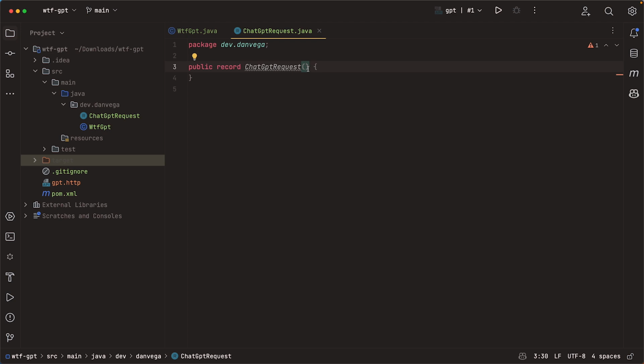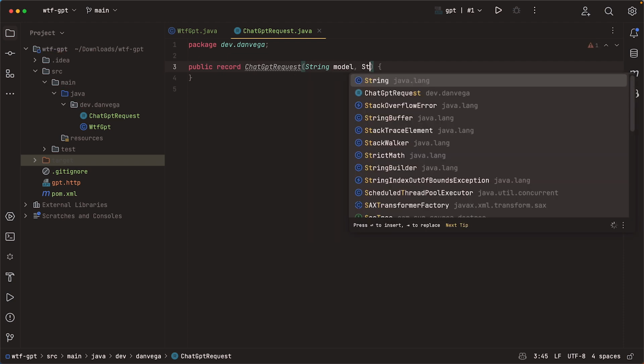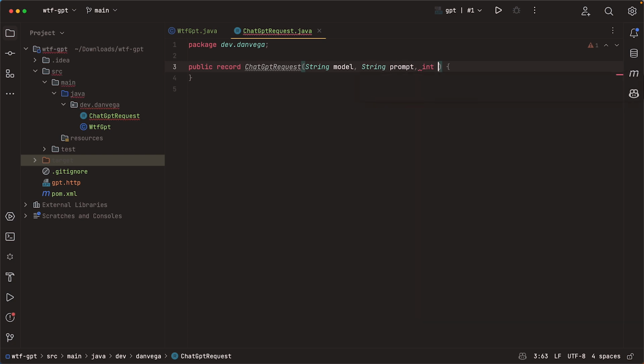So the way we represent this in a record here is we will say we need a string model. We need a string prompt. We need an integer for temperature. Sorry. And then we need an int for max tokens. So that's it. That's our record. We don't need any more code in here. We get a constructor that can go ahead and create this object. We get getters. We get a toString. We get an equals and hash code, all the good stuff right out of the box.